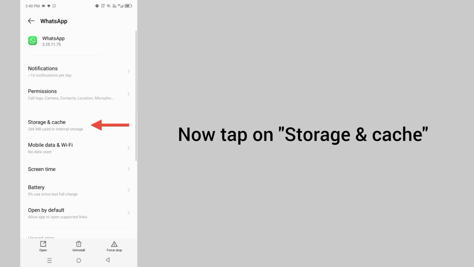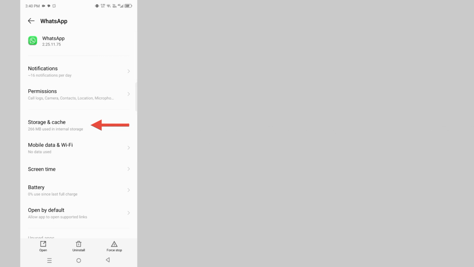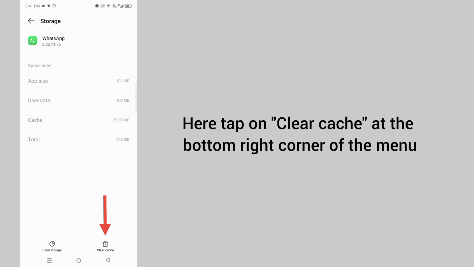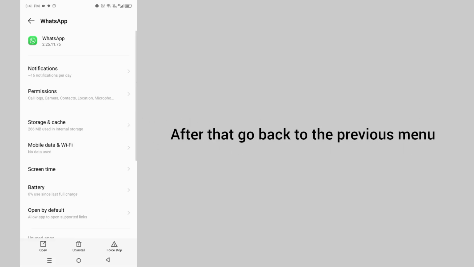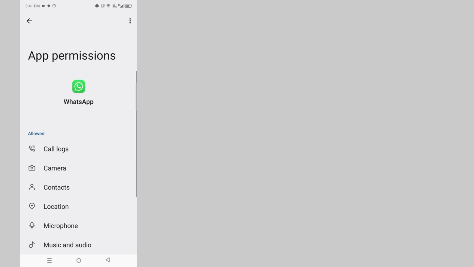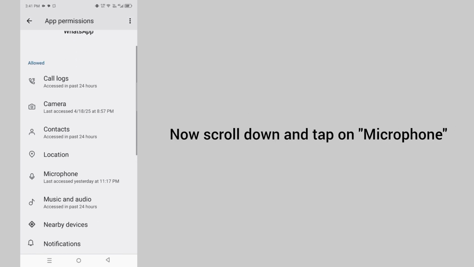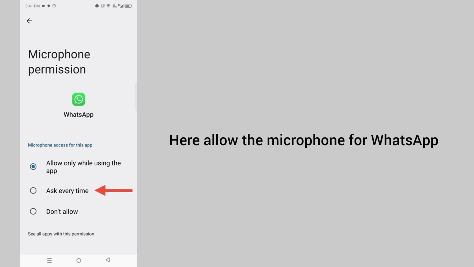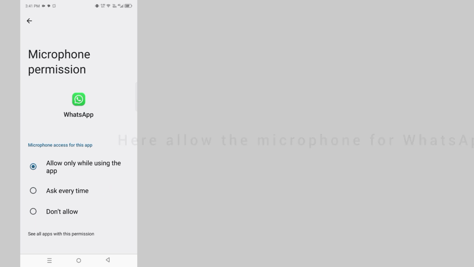Now tap on storage and cache. Here tap on clear cache at the bottom right corner of the menu. After that, go back to the previous menu. Here tap on permissions. Now scroll down and tap on microphone. Here allow the microphone for WhatsApp.